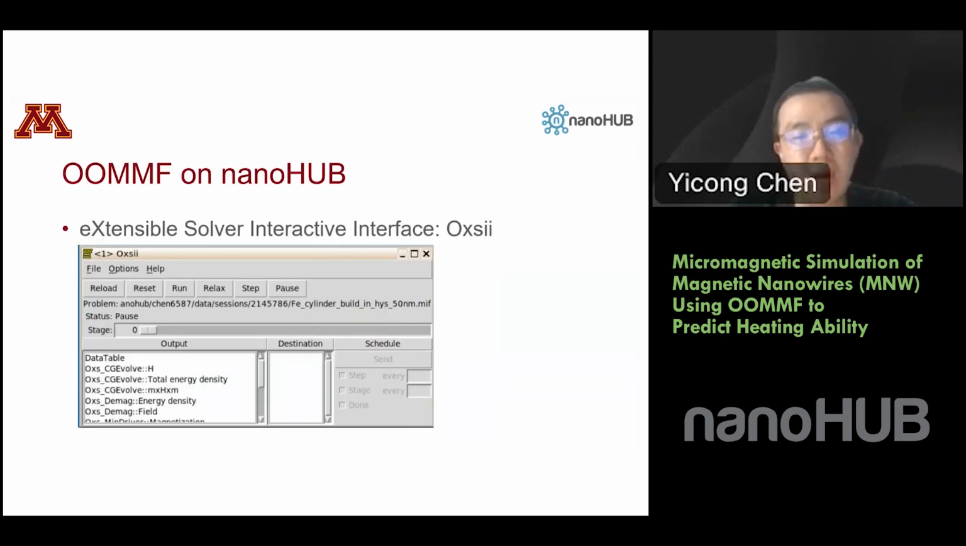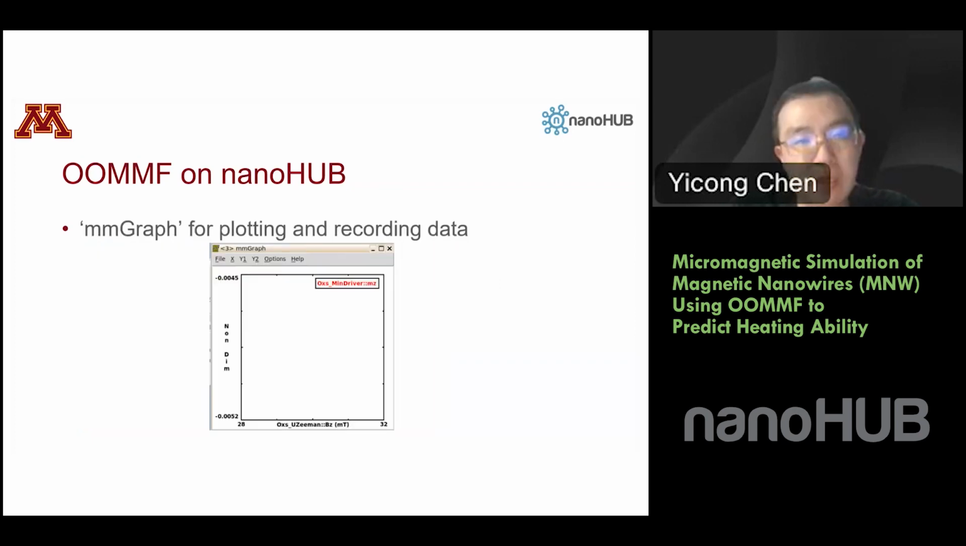First, OOMMF, which is the place where you load your file and run your simulation. I will go through this later during the actual steps of the simulation process. The mmGraph function group will enable you to plot the simulated data, where you specify properly the x-axis and y-axis, and all the numerical data will be sent here. You will be able to save and also see the plotted hysteresis graph in this project.